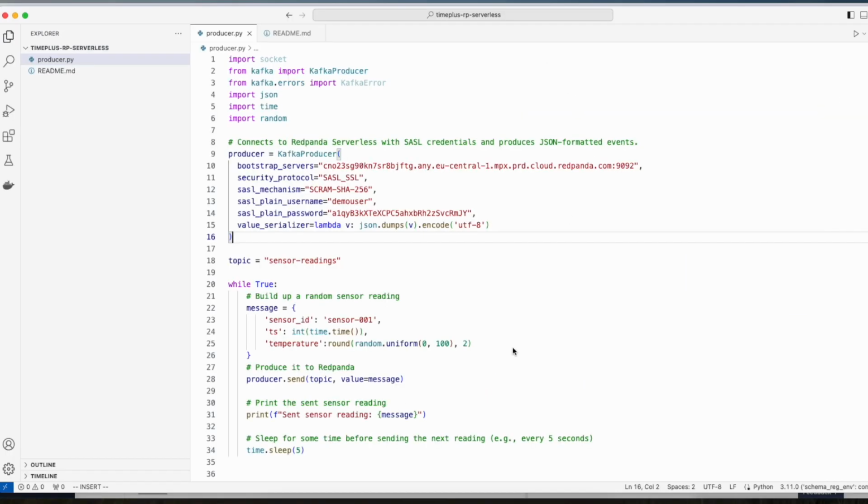Next, we are going to produce some records to the Redpanda cluster. For that, I'm going to use this Python script that simulates an IoT sensor that publishes its temperature readings every 5 seconds into this sensor readings topic we just created. As you can see, I have configured the Python client with the Bootstrap server URL, the security credentials and other stuff. Okay. Let's go ahead and run this.